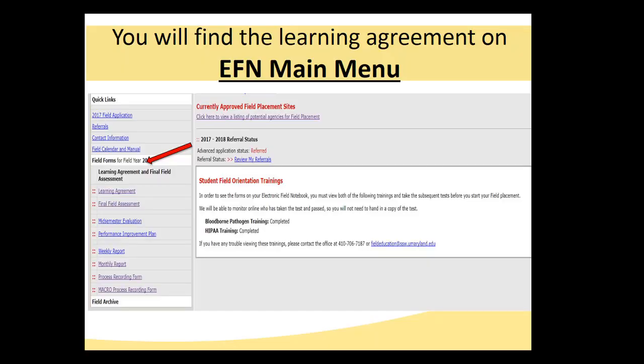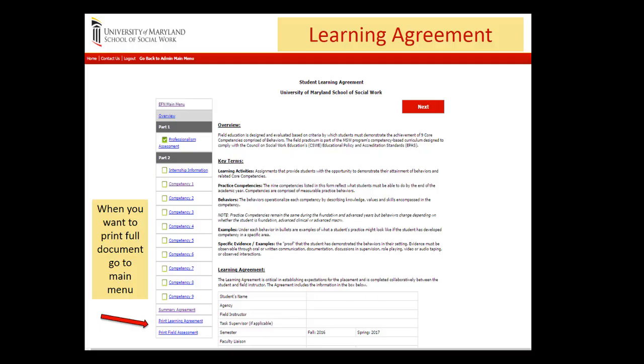Logging into the electronic field notebook will bring you to your main page. You will see quick links and another heading, Field Forms for the current field year, located to the left of your main page. The link to the learning agreement is the first link under Field Forms. So when you select the learning agreement, it's going to bring you to an overview of, surprise, the learning agreement, as well as provide some key terms. I'm going to bring your attention to the print function or link toward the bottom of the navigation bar highlighted by the red arrow over to the left.